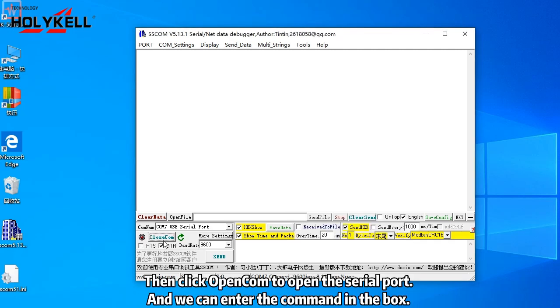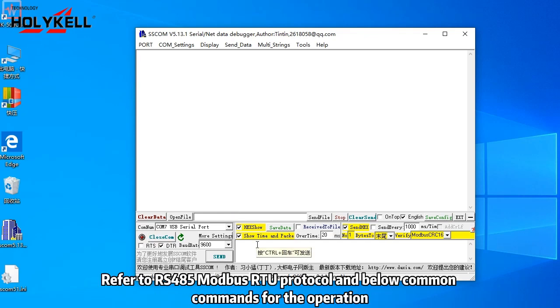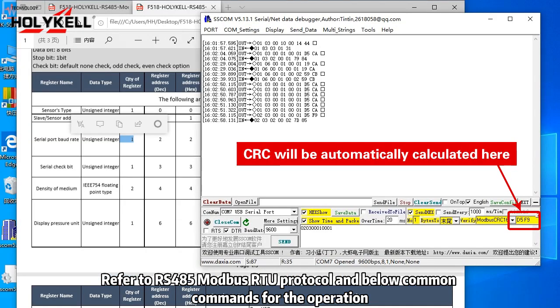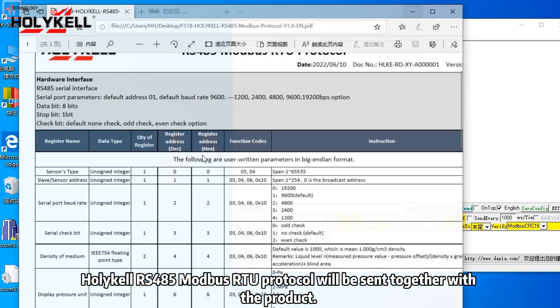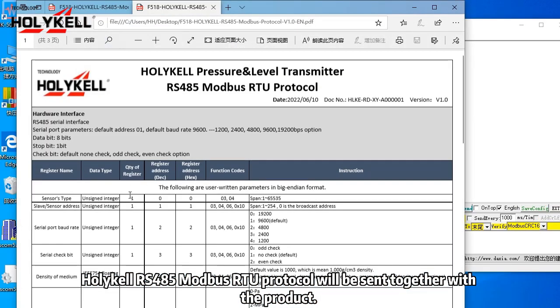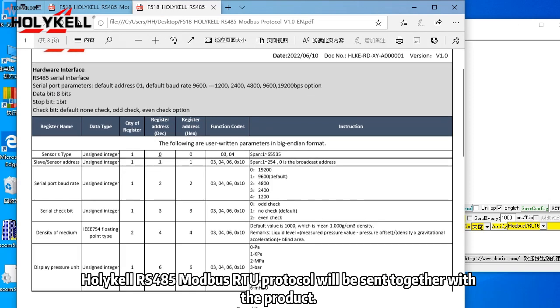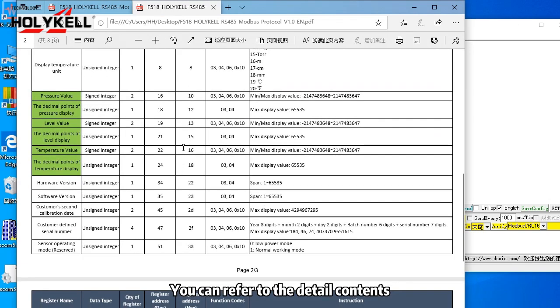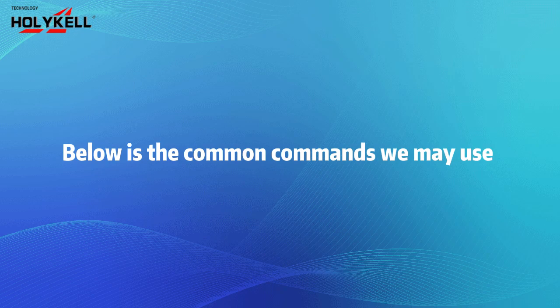Then click Open COM to open the serial port, and we can enter the command in the box. Refer to the RS485 Modbus RTU protocol and the common commands below for the operation. The Holykell RS485 Modbus RTU protocol will be sent together with the product. You can refer to the detailed contents. Below are the common commands we may use.